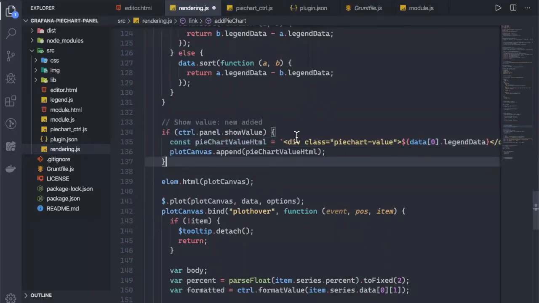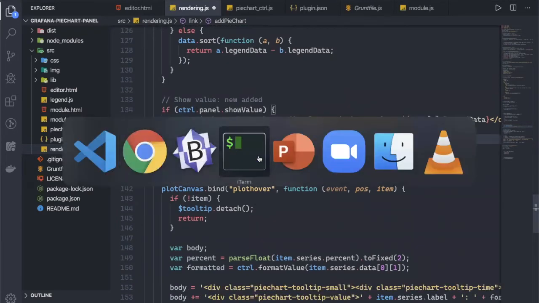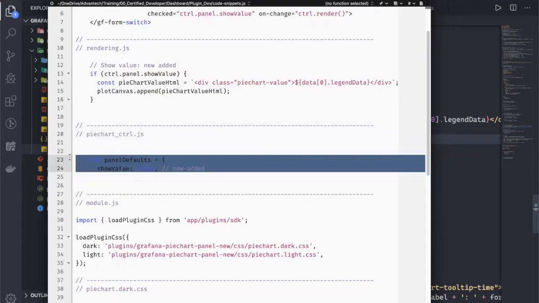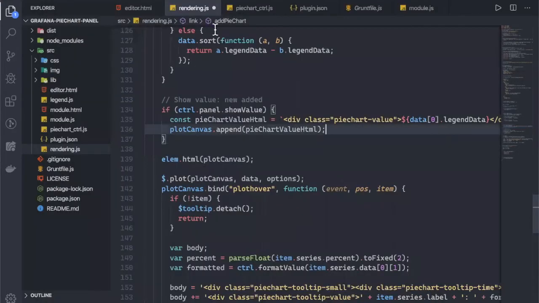But right now we haven't done any compilation yet. The next thing we're going to do is set a default value for the show value variable. Whenever you add a new variable to your code, you're going to set a default value for it. And we do it by adding this new property into this panel defaults object. It's going to be in your control file. So let's go to the control.